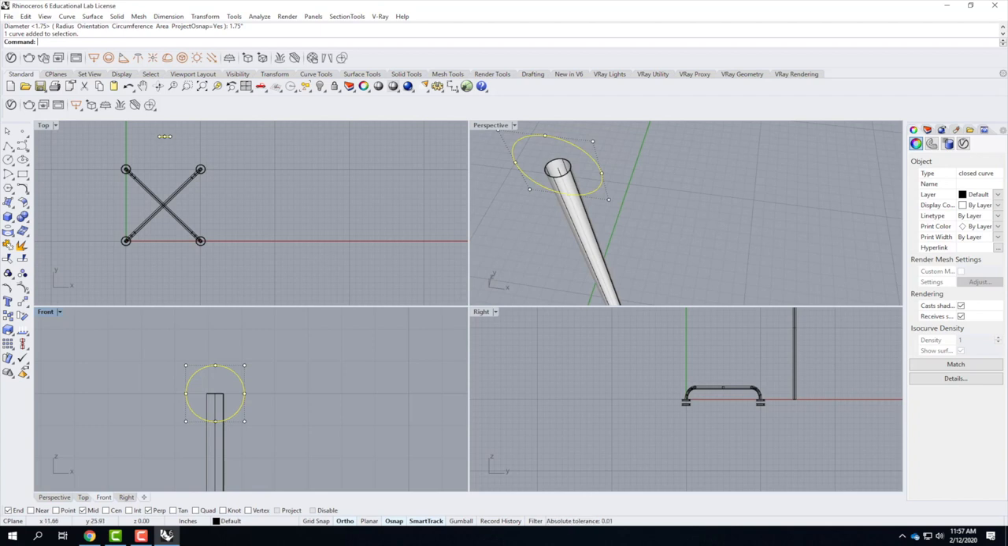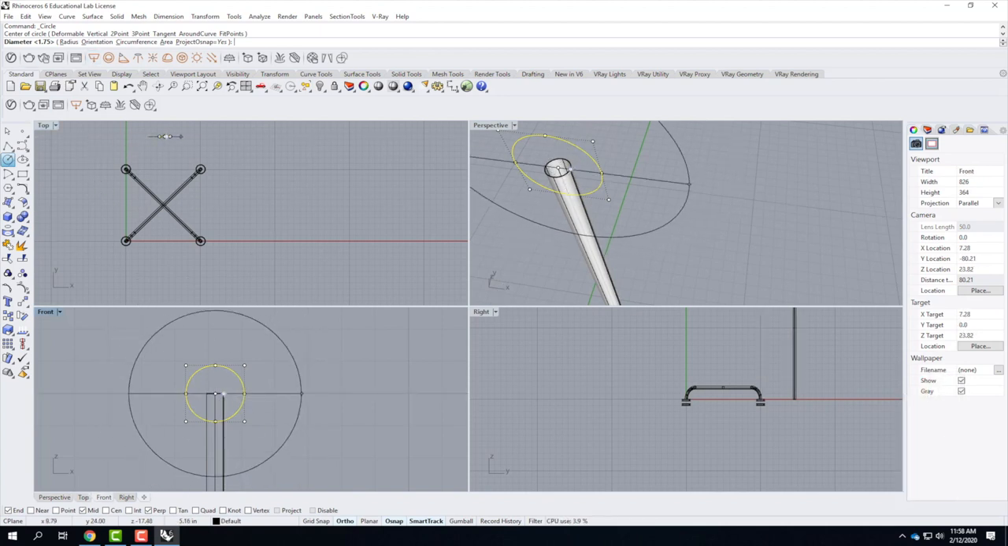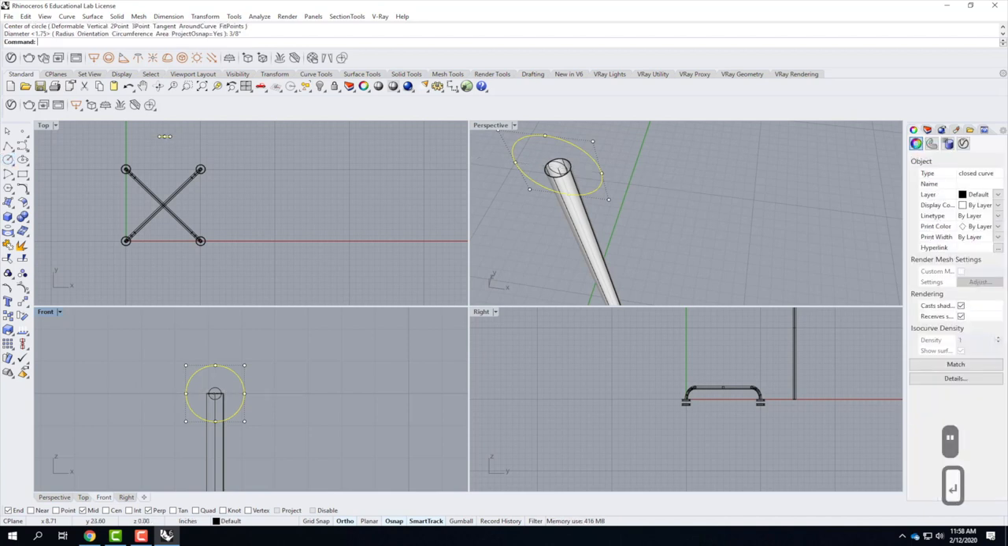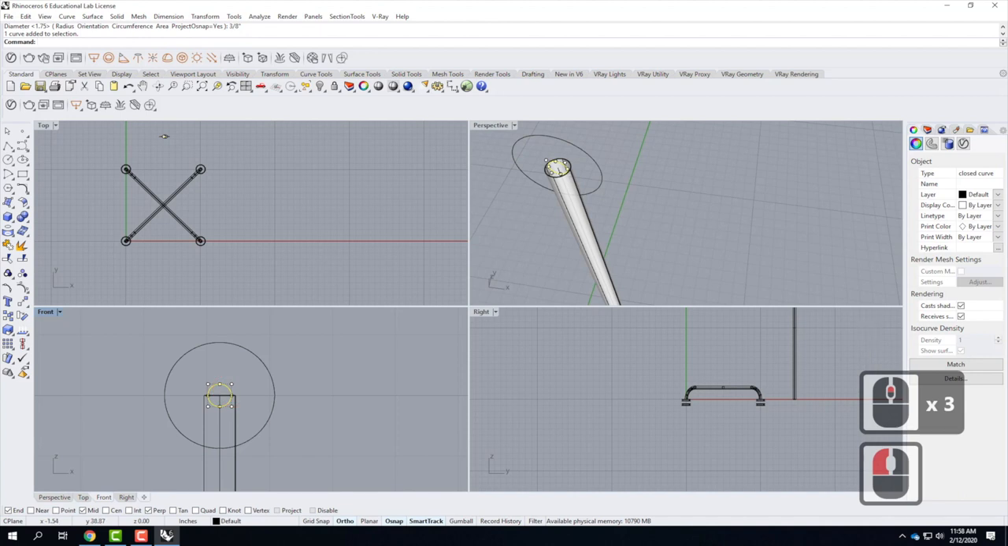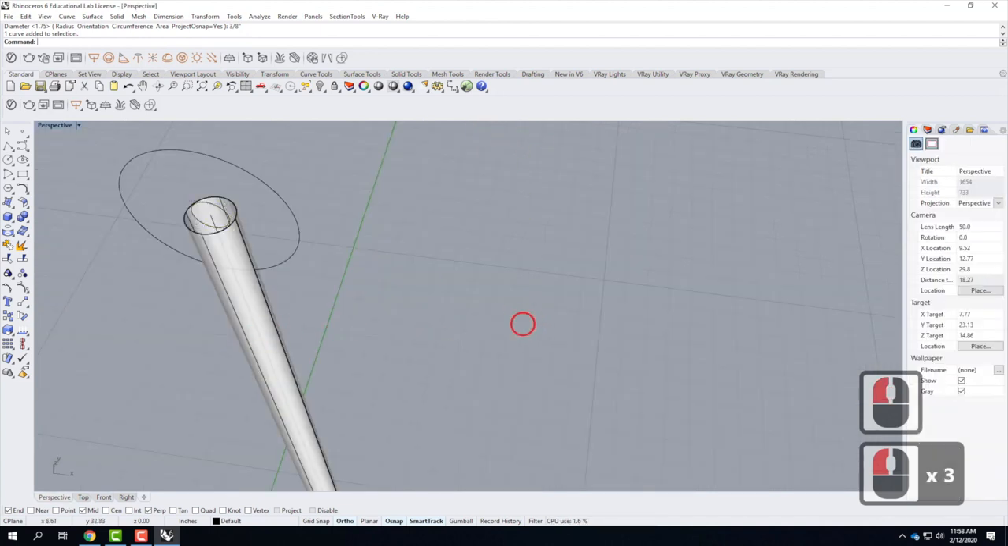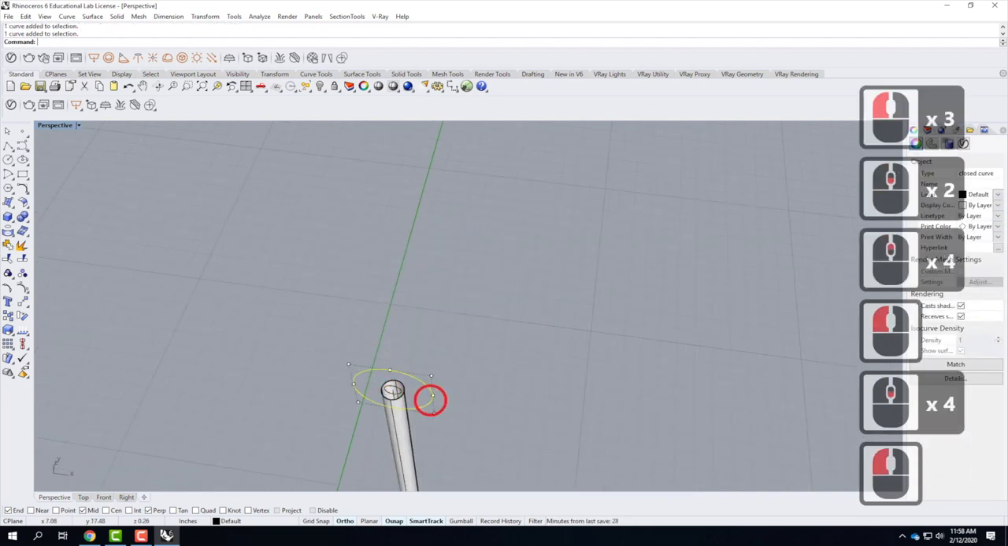The steel tension cable is only 3/8 inch. That would be the inside diameter. So I could do the same thing. Let me snap to this point, and I'll move into the front view here. And in the front view, my diameter needs to be 3/8 inch. So I could type 3/8, or I could type in 0.375 to get 3/8 inch. Press enter, and there's that center cable right there. So if we look at it in perspective, we're seeing the center. We're seeing the outside diameter.